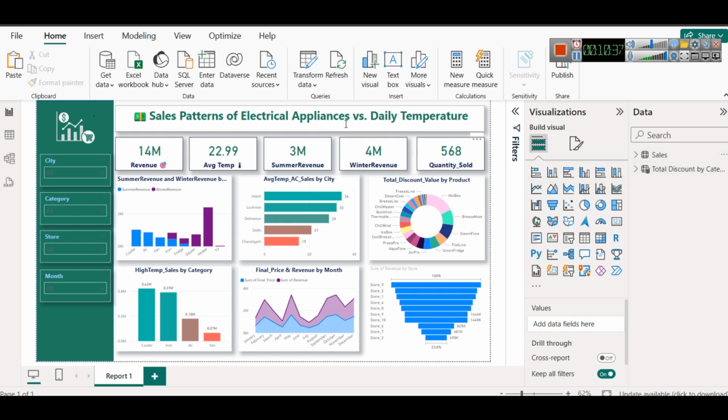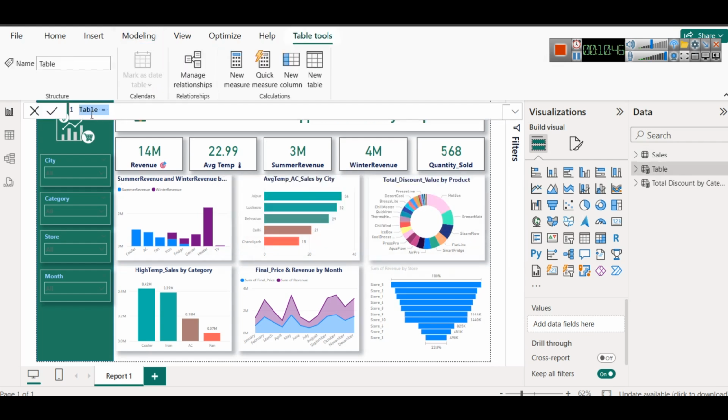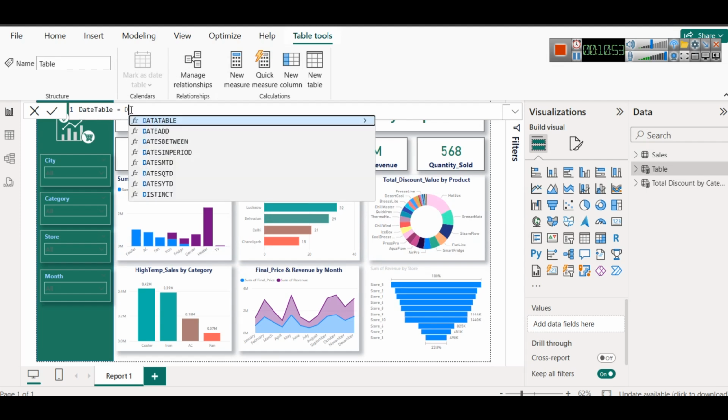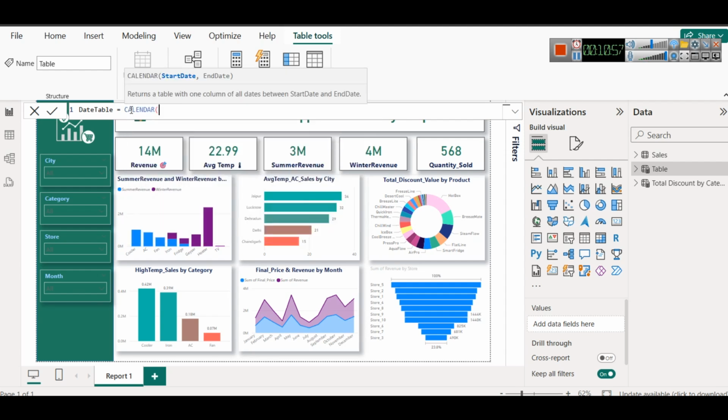A simple way to prepare a date table is by going to the modeling tab and creating a new table and calling it a date table. In this date table we will write the calendar function. Okay, what function? Calendar. Because a calendar function returns a table with one column of all dates between the start date and end date. Is it okay?